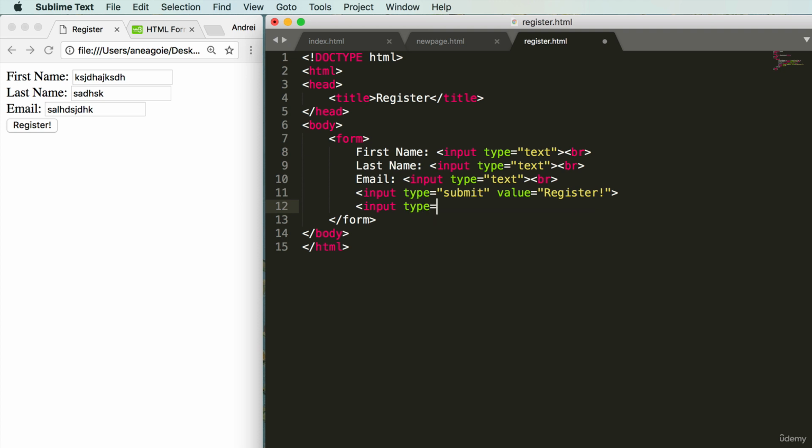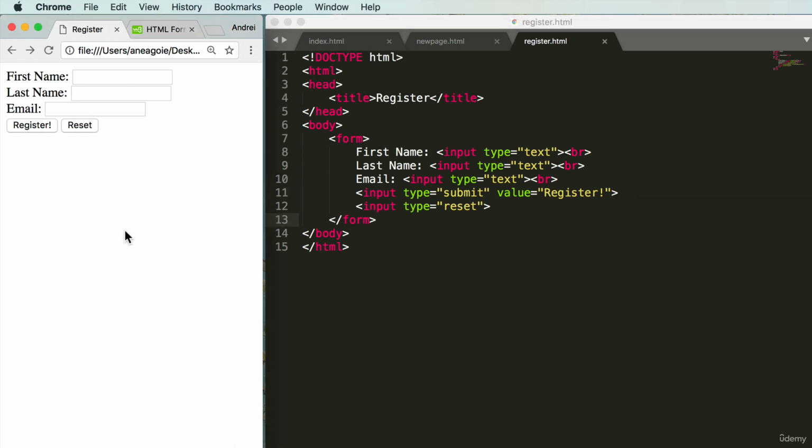And the type of that input, as you can imagine, is reset. So now, if we close this, add another break in here. Actually, we can keep that on the same line. We'll save, refresh, and we have reset. So now, if I type in anything in here, and let's say I don't like this, I need to reset the form, I can just click reset, and it clears everything for us.